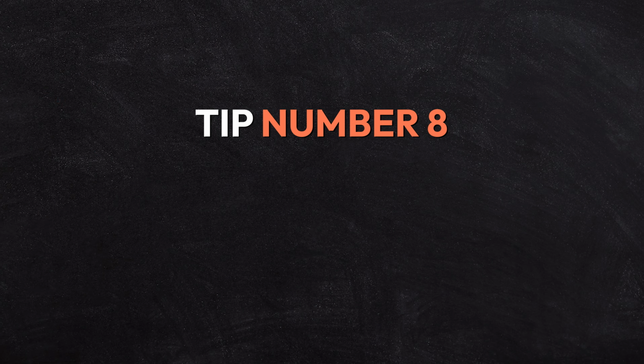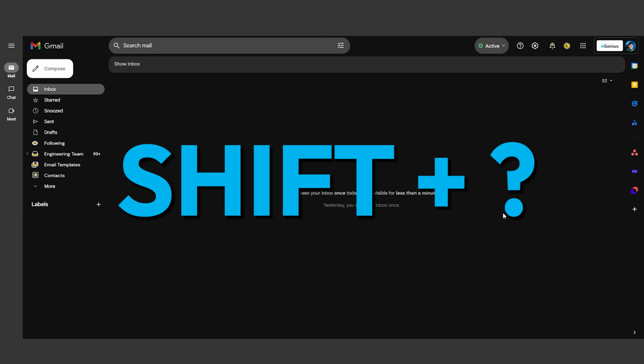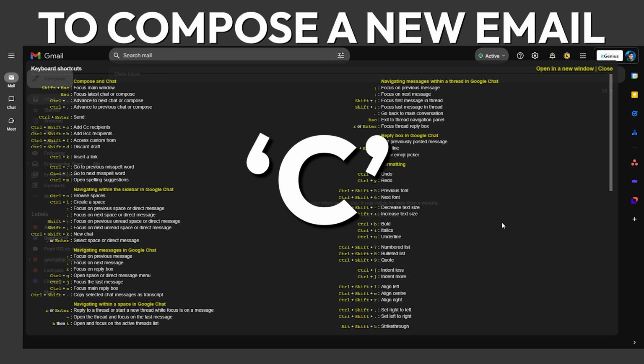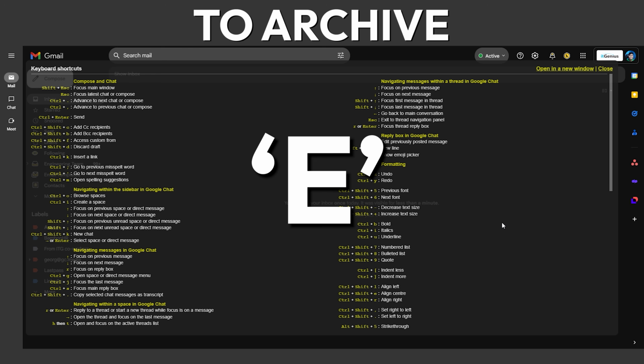Now back to tip number 8, master keyboard shortcuts. Press Shift plus question mark to see all available shortcuts. For example, press C to compose a new email or E to archive. These shortcuts will make navigating through your inbox faster and more efficient.